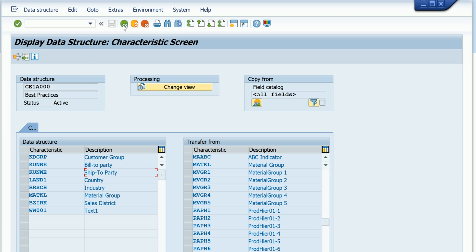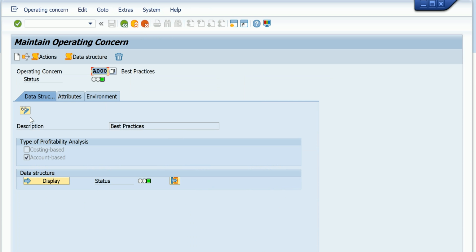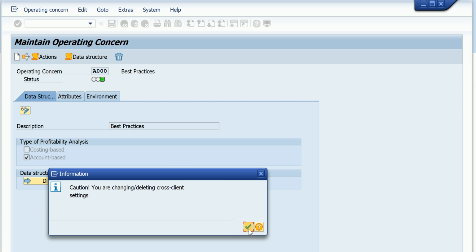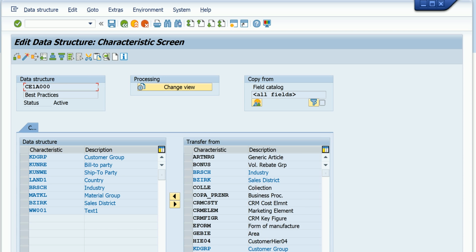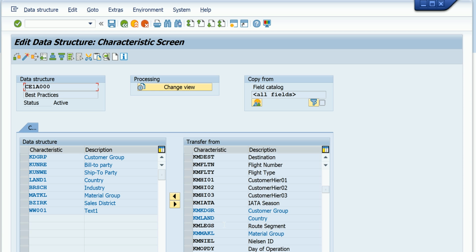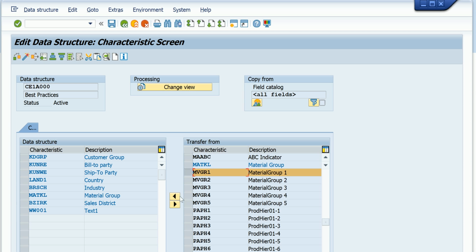So let me go back and make it change mode here. The change button came up, and then you can take any field here which is not yet selected. You see there is a subtle difference in color. Customer group, country are there, and the different color is there. So you can select those fields which are readily available, for example metal group 1, and then you move it here.